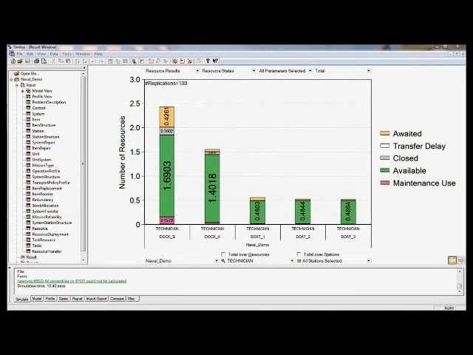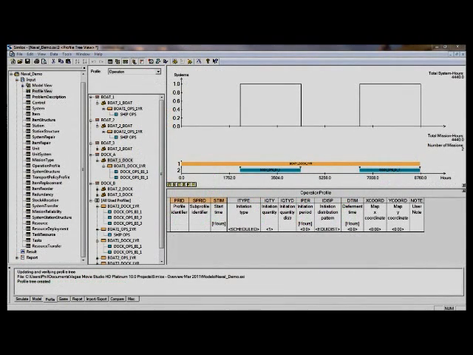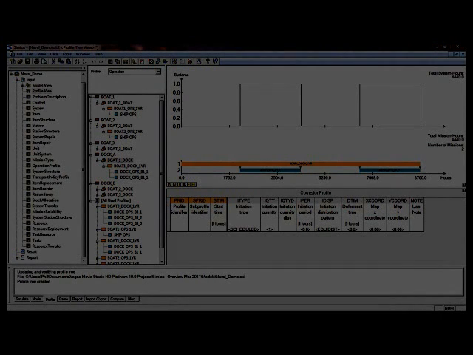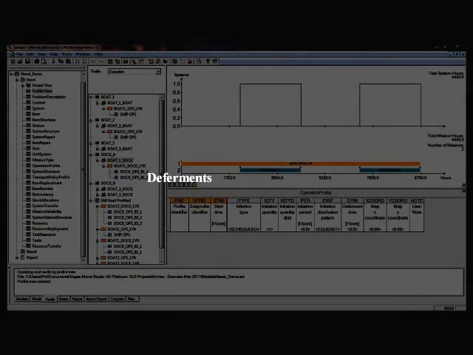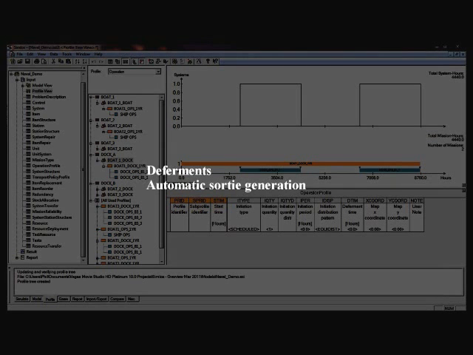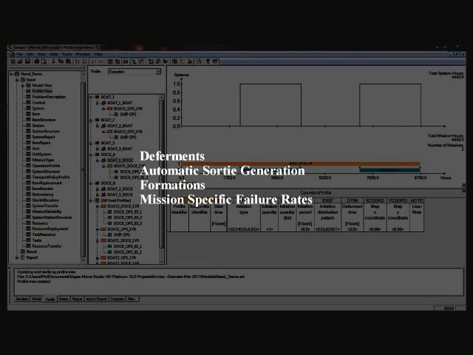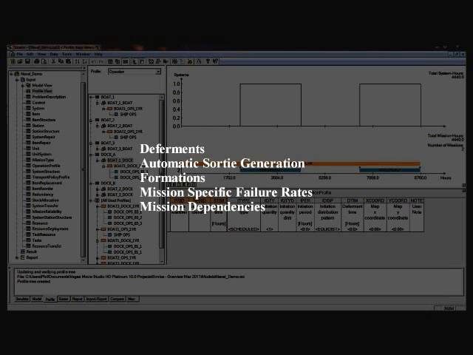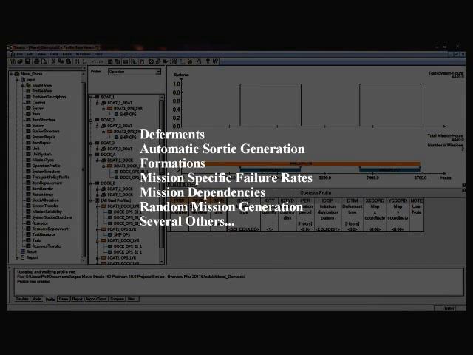Most SIMLOX models include a user-defined operational profile. Each profile details a series of user-defined missions. Several extensions can be added to the profiles, including deferments, automatic sortie generation, formations, mission-specific failure rates, mission dependencies, random mission generation, and several others.